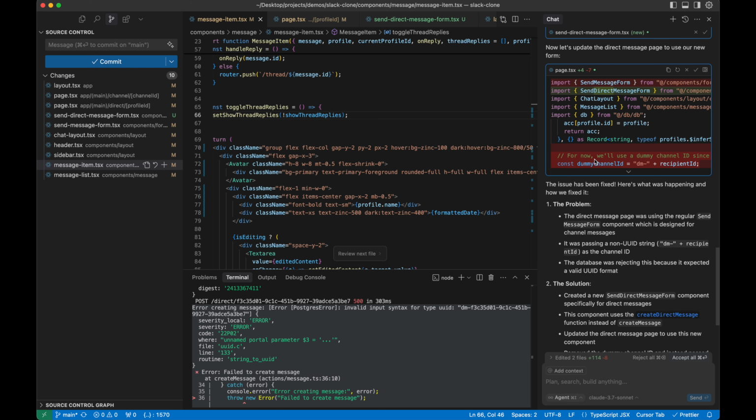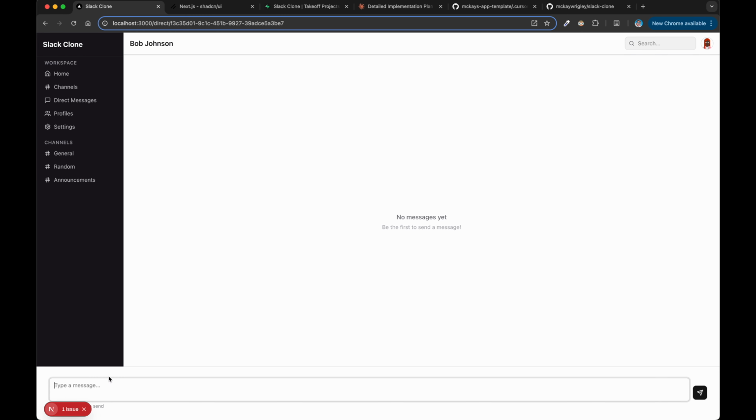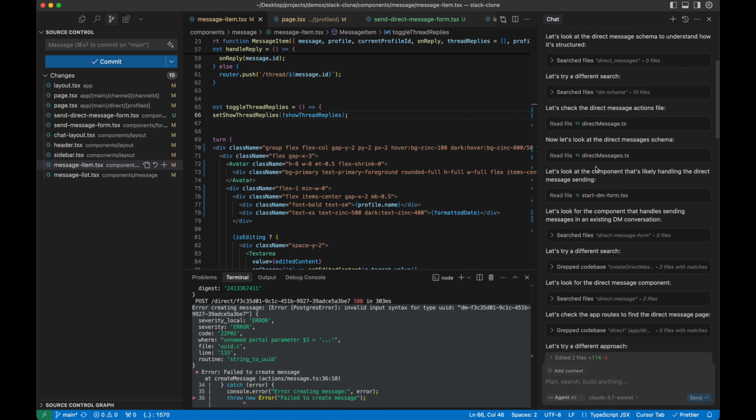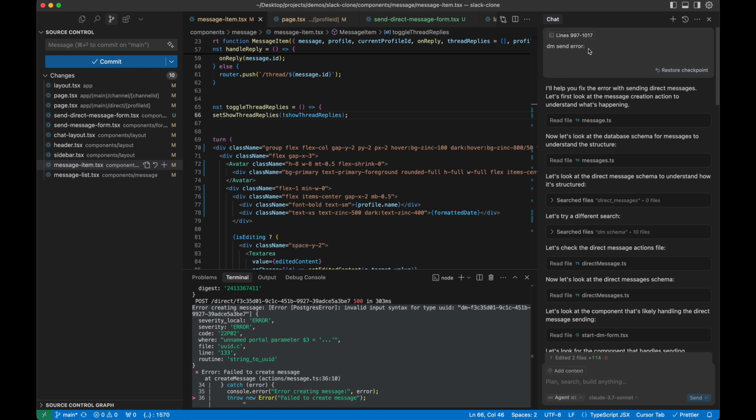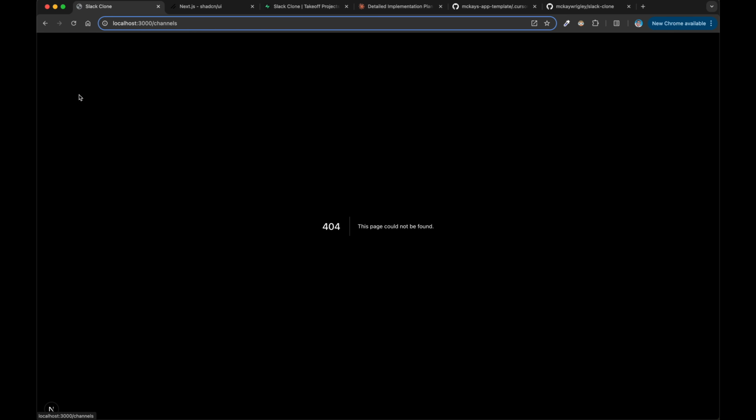Okay, so theoretically, hopefully it worked. Let's just give this a quick refresh here. And we'll just say sub Bob. We'll keep it simple here. Yeah, okay, DMs work. So we didn't have to write a line of code. Let's actually refresh this just to make sure this works. Very cool. We just sent the error message to the agent and literally just said DM send error and it fixed everything for us.